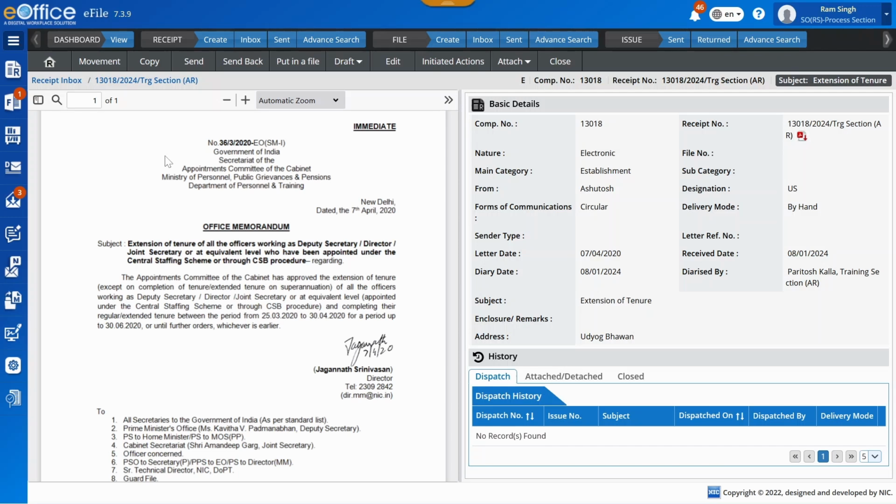Please note, all the actions available from the receipt inner page are the same, irrespective of whether the receipt is located in the inbox or the created folder. Further, the actions Put in a File, Send, Send Back, Copy, and Close are available from the receipt inbox as well, allowing users to take the same action as discussed earlier, but simultaneously on multiple receipts.